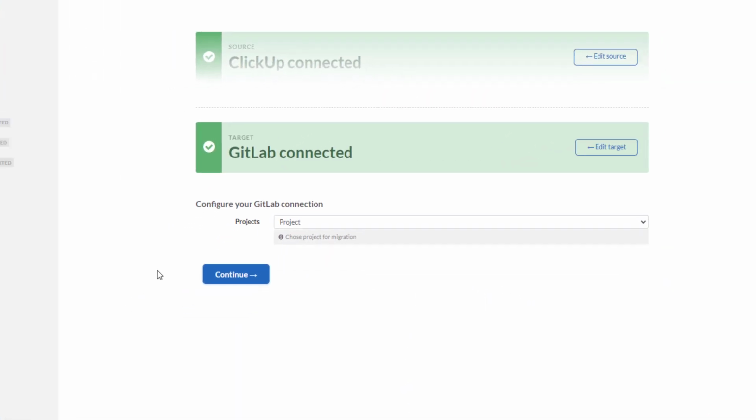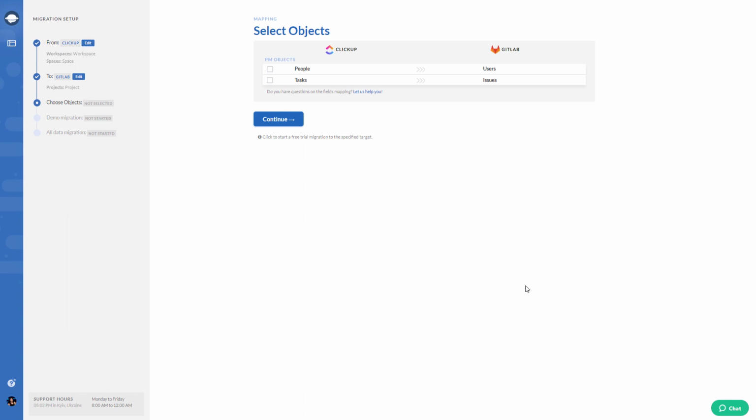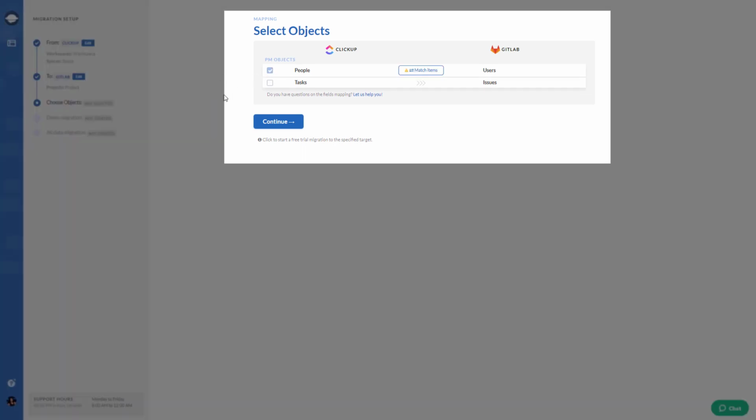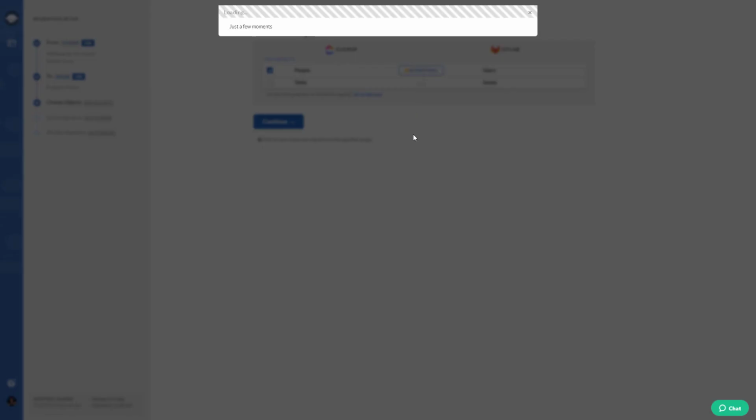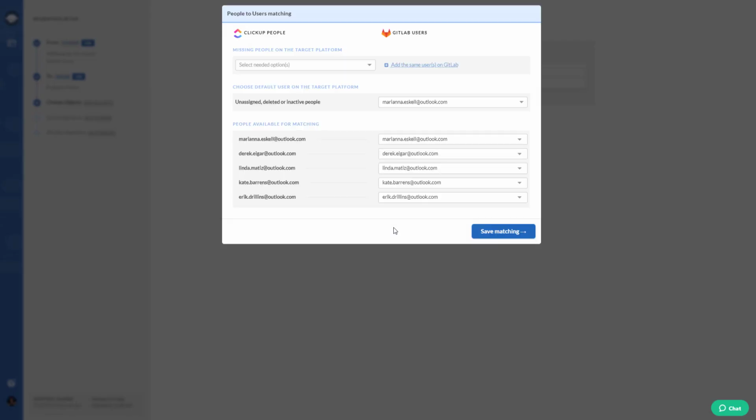Then configure your connection. Moving forward, you need to specify what data you'd like to import. You can choose separate records or all at once. Here you need to match source platform users and target platform users. There you can also add missing users or choose a default user profile. Complete this step to initiate the demo migration.